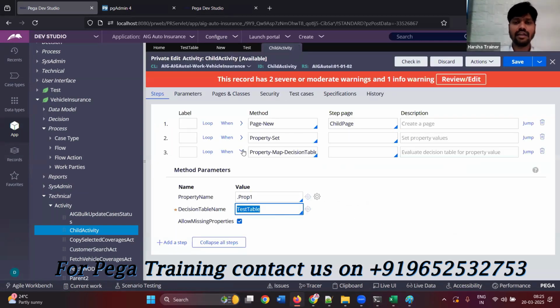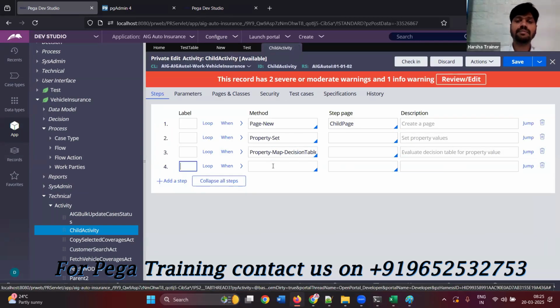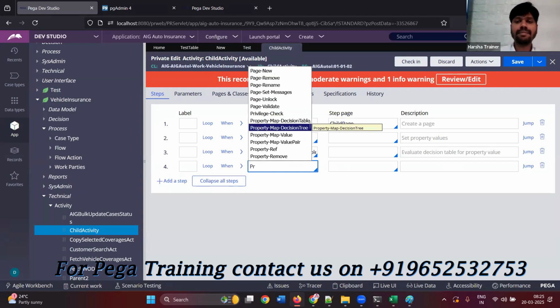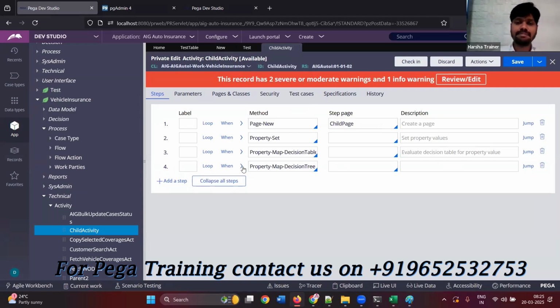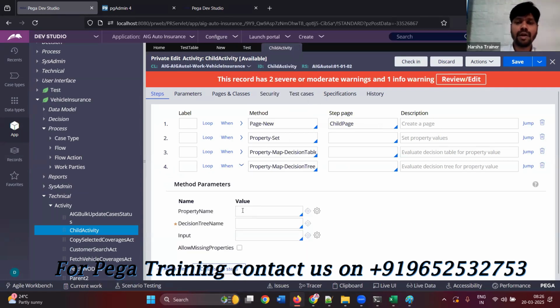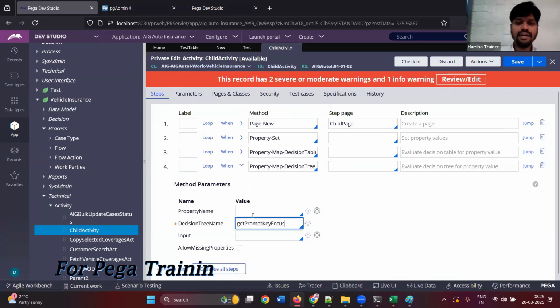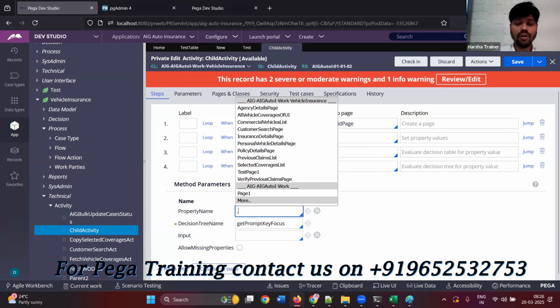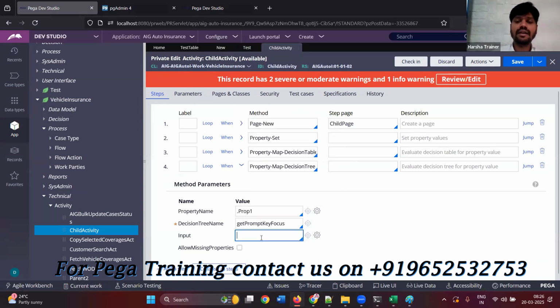And in an activity, use a method. What is the method? Property map decision tree. Expand this, and provide the decision tree name and property name. The result you want to hold goes here, along with the missing properties. So what is this input?